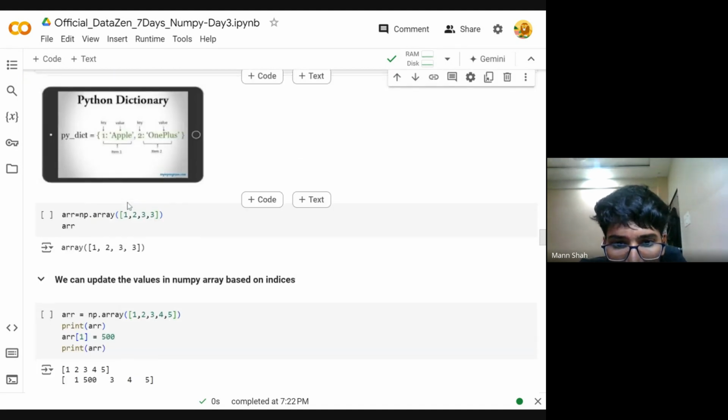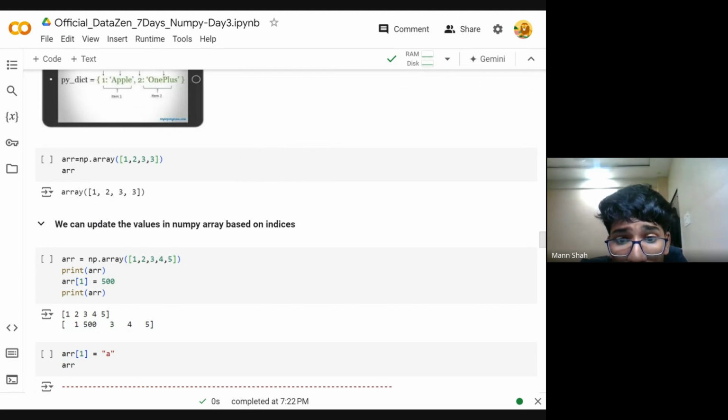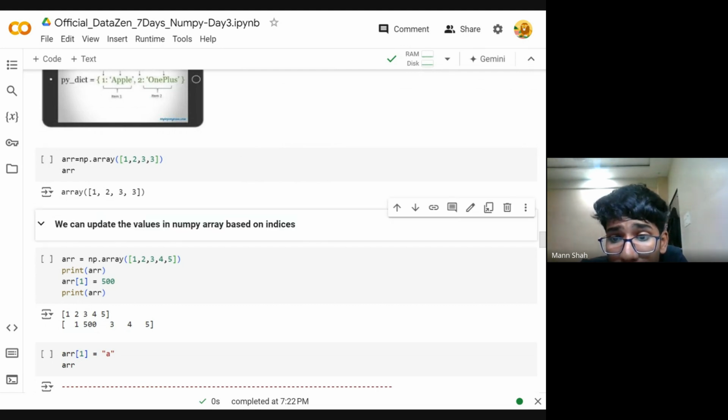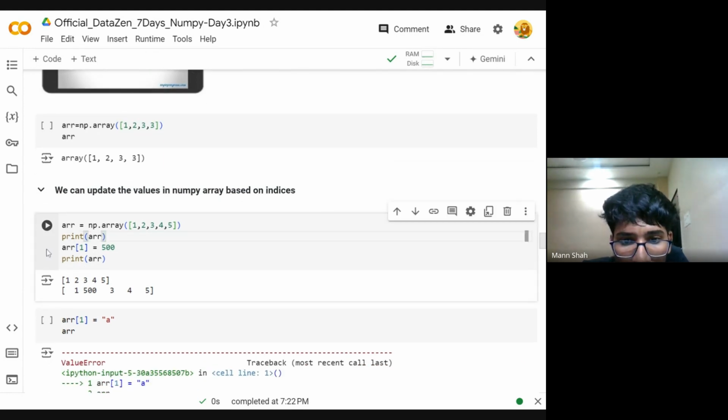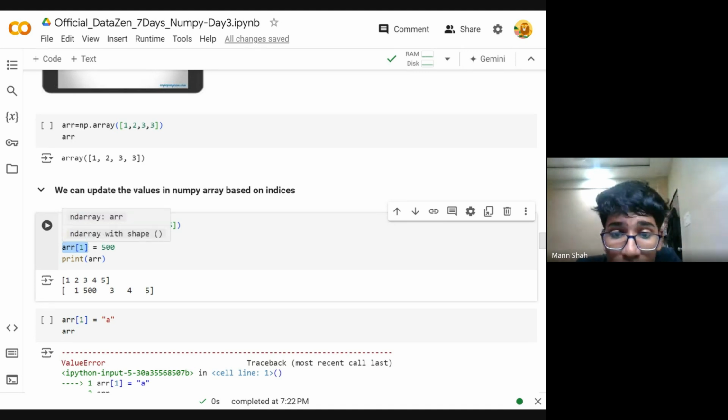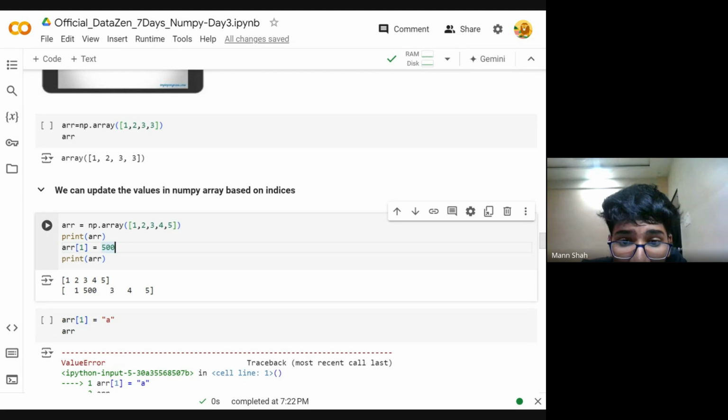Now we can see how we can update values of a numpy array based on its indices. So when I am declaring this array, I have elements 1, 2, 3, 4 and 5, but then I am making a change at index equals to 1 and I am adding an element 500.